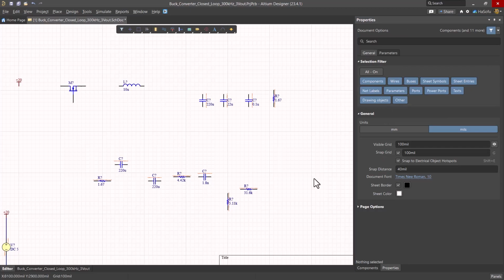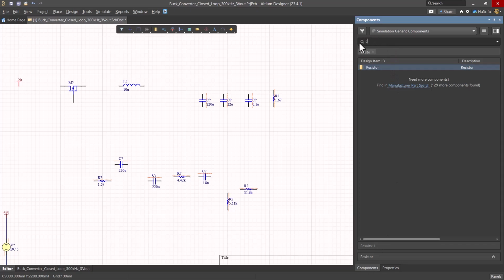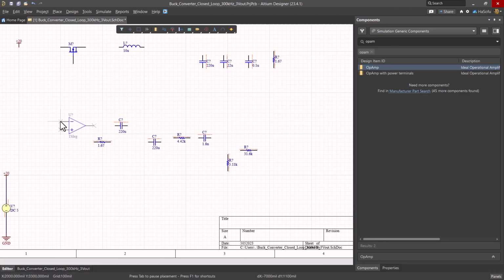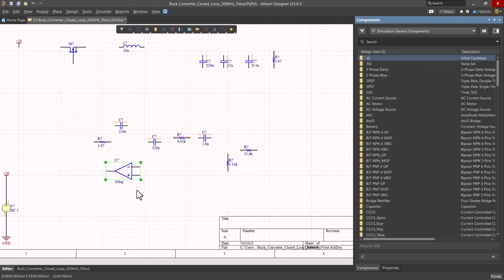And then I need an operational amplifier. So we go to components, op amp, double click on the op amp. I can rotate or flip this op amp horizontally with the X key and put this underneath the compensator circuit. I need a comparator as well eventually. But before we get to that, let me place my DC reference voltage for this op amp to compare the conditioned signal to my DC voltage.